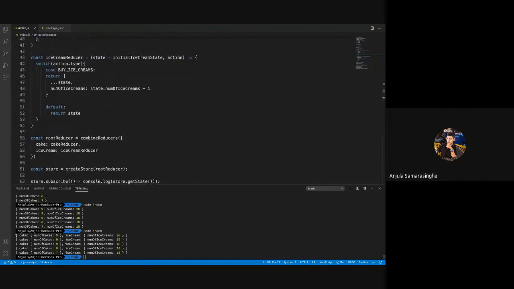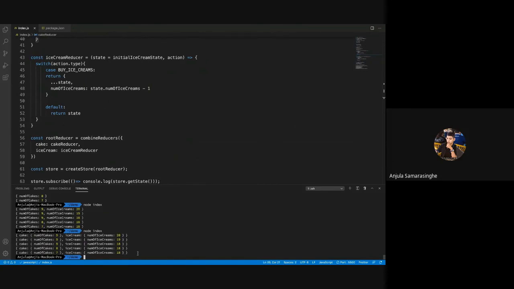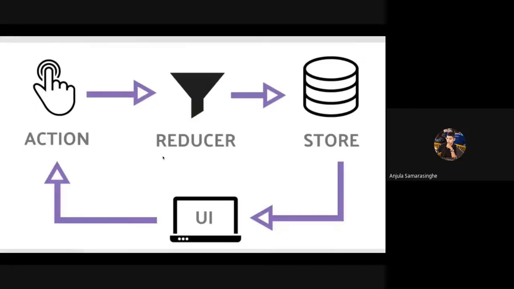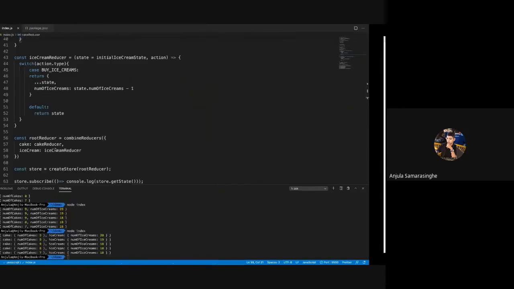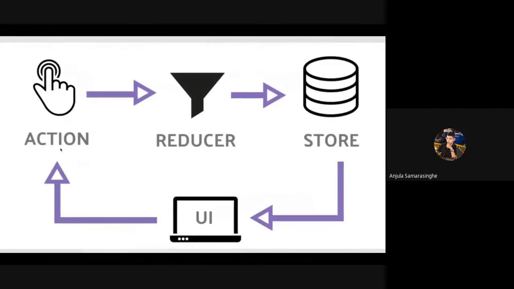So this state can be accessed globally, and in order to update the state, we need to use a reducer. The events are called actions. We looked at some actions called buy cake and buy ice cream, and we created two separate reducers, which are going to change our state and add those changes to the store.